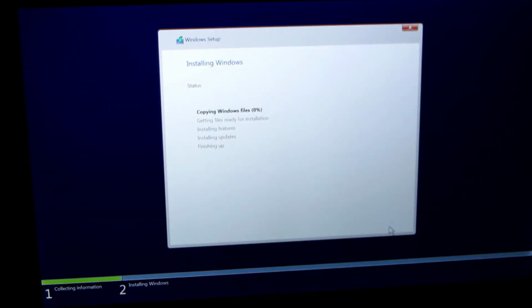It's going to start installing Windows. All you have to do is wait, and that's it. It will make all the partitions necessary and wipe your drive, get everything installed, and I'll be back when this is done.